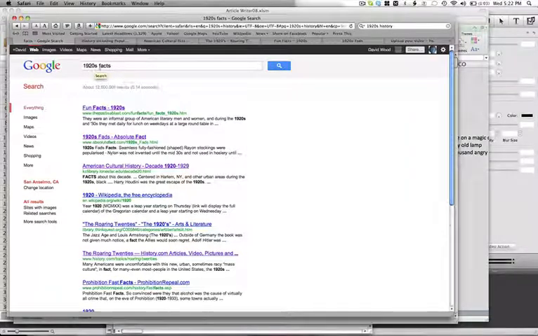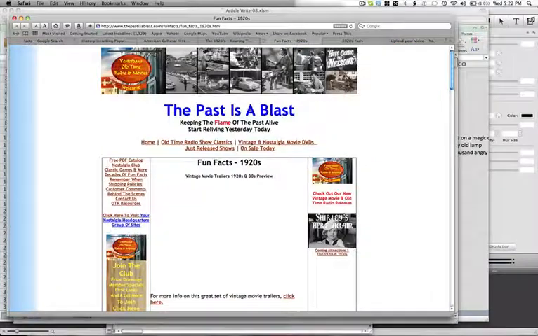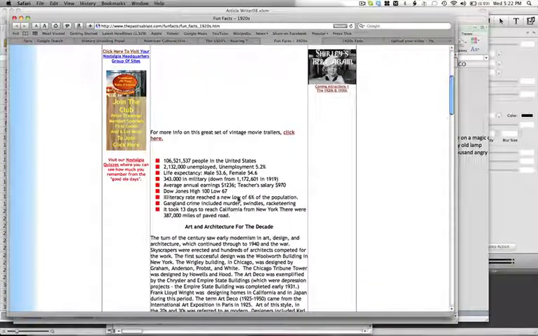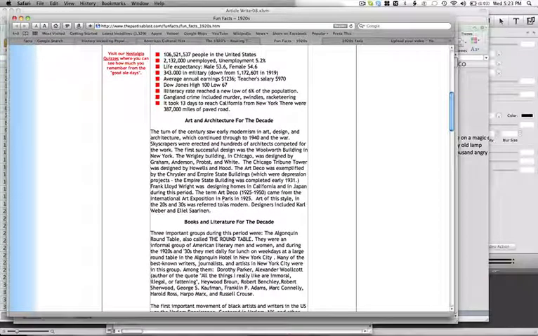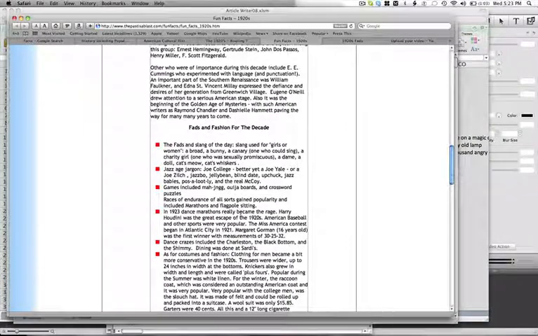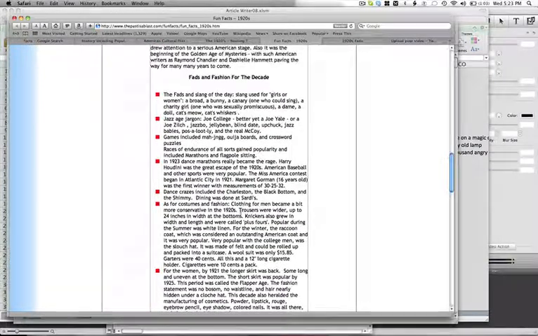I also put in 1920s history, and that's given me a whole bunch of pages that I brought up. I like the fun facts, so I'd start with that and just see if it's something you can copy and paste. This is too short. We want some good text. And make sure that the level of language is not too high, like it's not out of an academic text. There's so much on fads and fashion. I like that a lot. This looks great. So I would take all of this, for example.